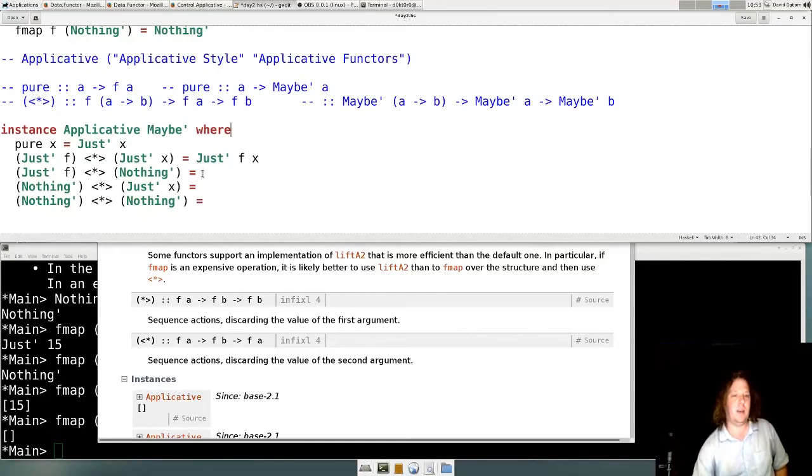Let's go to the second case here. What if you have a function, but you don't have a value to apply to it? What should the result of that be in the context of our maybe type? Probably nothing, right? That's like failure. It's like one of the components was missing. So we'll make it nothing.